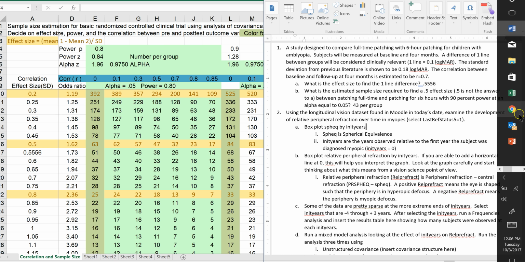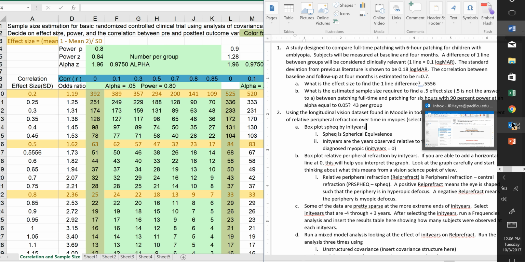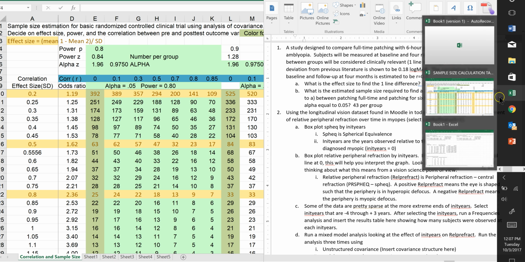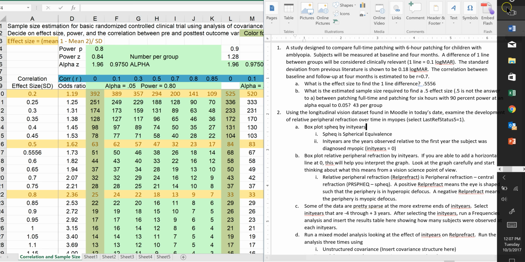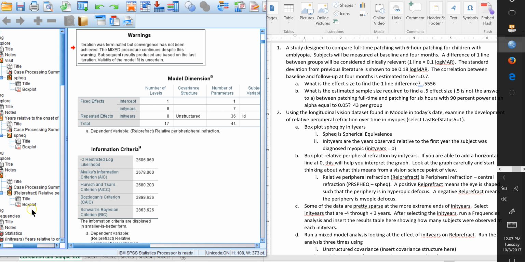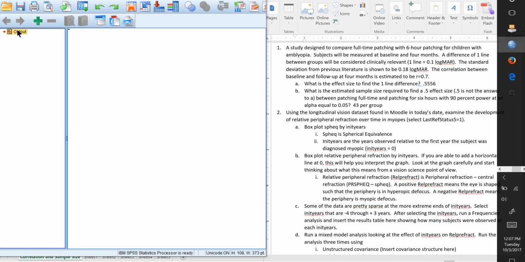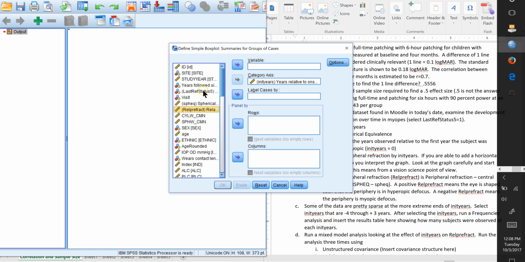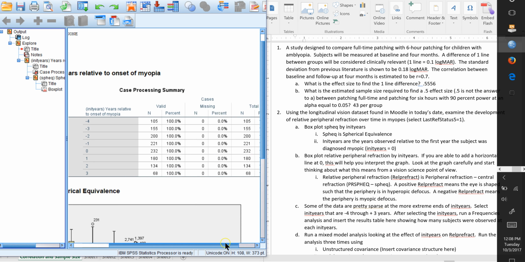Okay, let's go to our SPSS. I've already loaded up the longitudinal file. It's asking for a box plot of spherical equivalent by init years. So Graphs, Legacy, Box plot, Simple, Define. We have spherical equivalent by init years. And here is our chart.